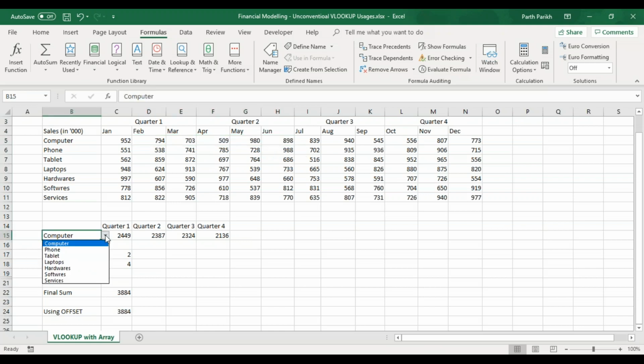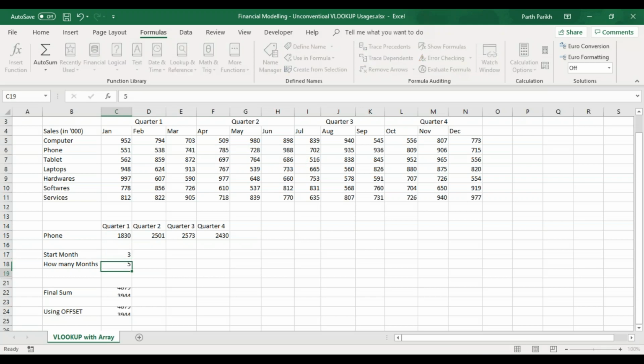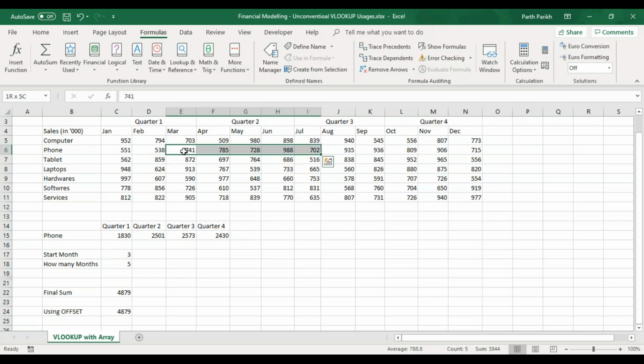Even if I do this for, let's say, phones, second, third, fourth, fifth, sixth, 3780 is going to be my answer. Even if I change this, let's say starting month 3rd, and how many months do I need? 5 months. So for phone, starting from 3rd month, 1 2 3 4 5, 4879.